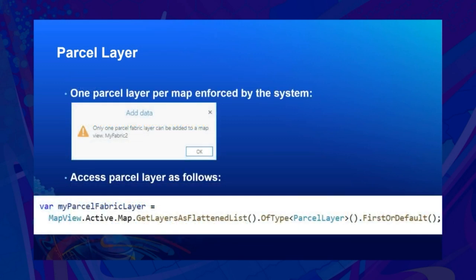Here's some more information about the parcel layer that helps us with our code. There can only be one parcel layer per map. That is enforced by the ArcGIS Pro client. So if you try to drag a second fabric onto the map in the UI, you will get a message that says you're only allowed to have one.